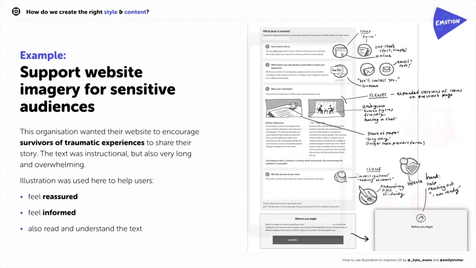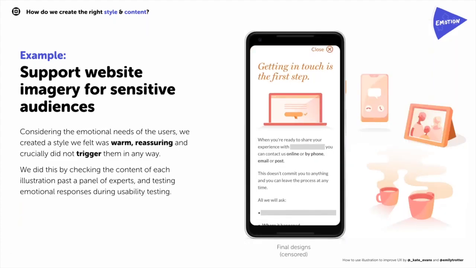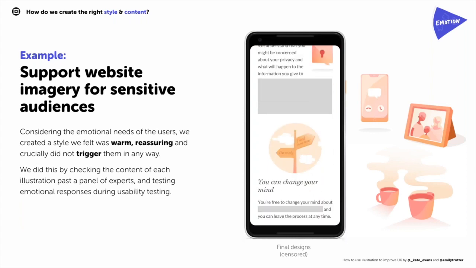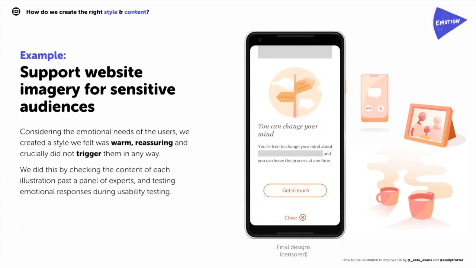After some usability testing of different visual styles and content, we created a style that was warm, calm, and used familiar settings such as laptops on coffee tables and cups of tea to help users feel reassured and comfortable. We also ran the content of each illustration past a panel of experts to make sure there was nothing in there that might trigger anyone in any way.